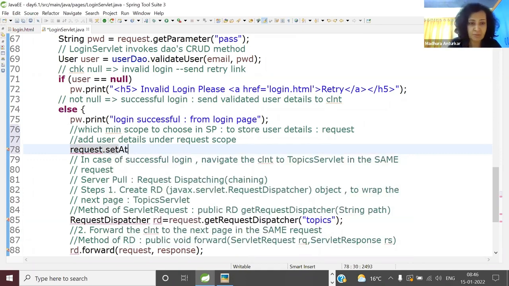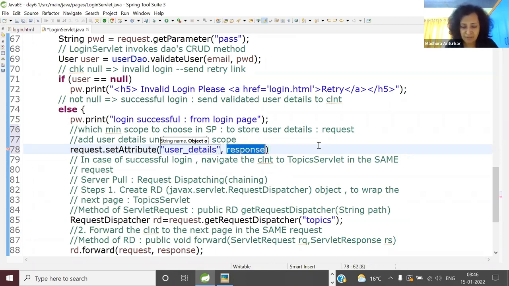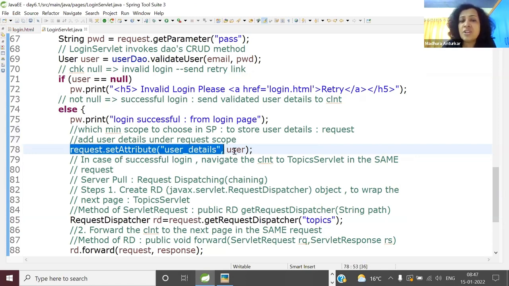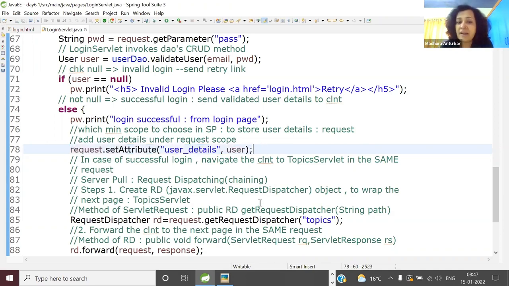Keep it simple. So set attribute. The attribute name can be anything, suppose I say userDetails. Don't uppercase, lowercase it; typically not required. And here, what should I add? It's an attribute, so I can add any object reference, and user is an object. That does the job. When will such a request scope attribute be marked for garbage collection? When the corresponding response is sent. Done this much? So we have added this.